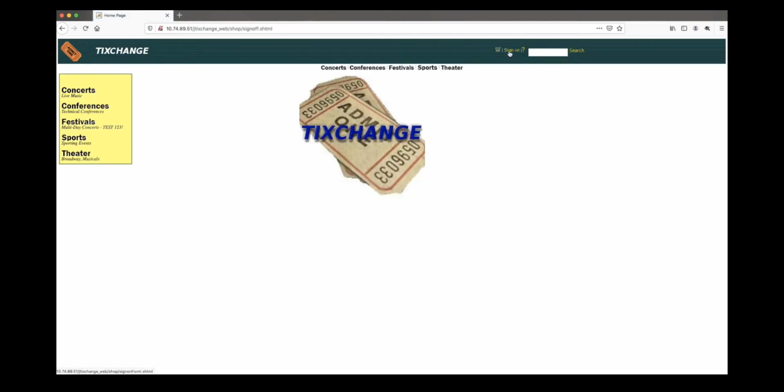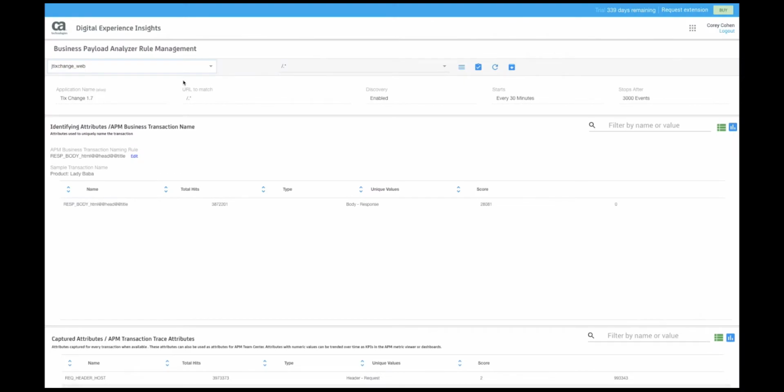Now let's jump back to AIOps APM capability to see what information BPA collected from our business transactions. Here we can see the discovered data and rules for JTickChange Web. Some of the rules were generated by the system, and as an administrator I have the option to override or change them. Here you can see I have modified the name of the application to TickChange 1.7, a much more human-readable name than JTickChange Web.